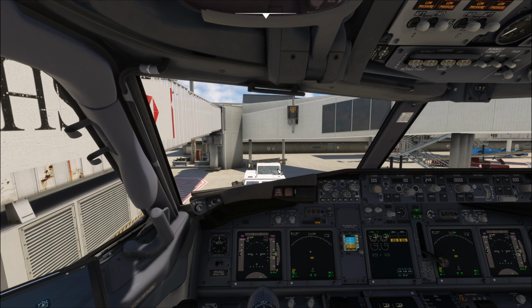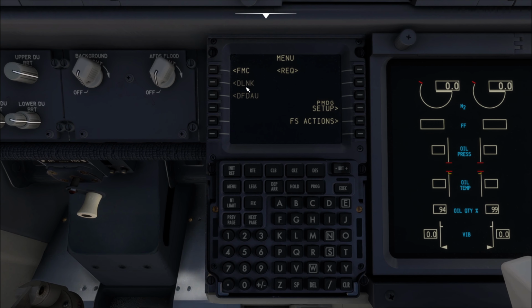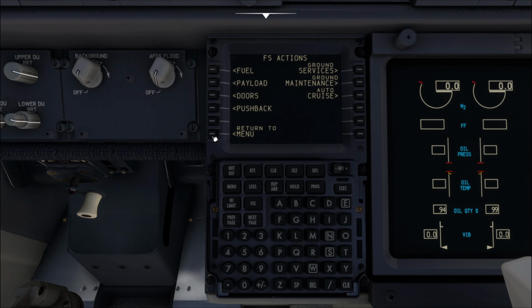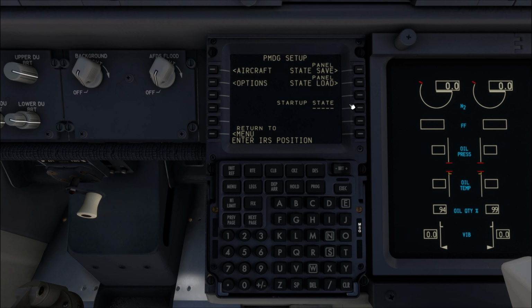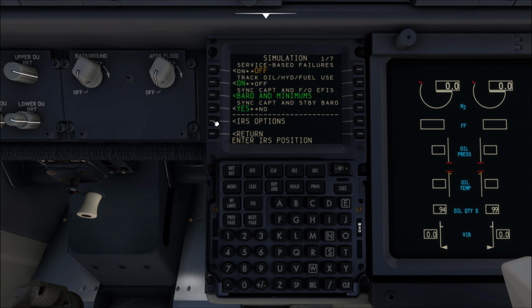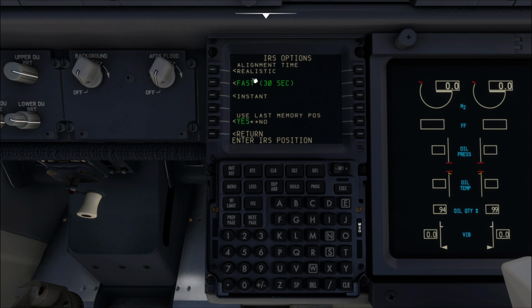My settings on my FMC down here, I believe, I've changed in the past to be not realistic time because it takes too long. And to change the time it takes to align, you want to go to PMDG Setup, options, simulation, IRS options, and it says alignment time: realistic, fast, or instant.